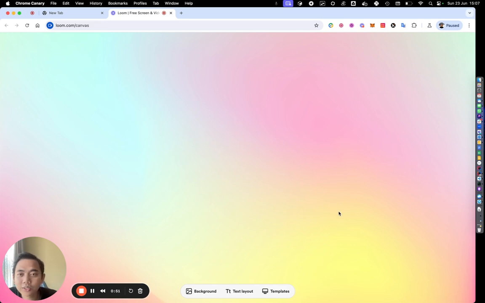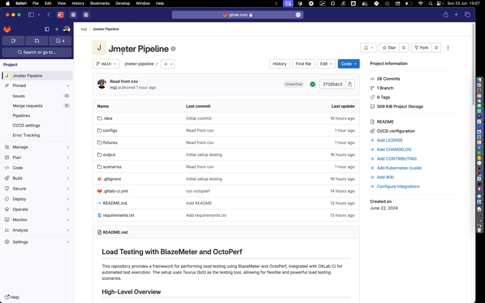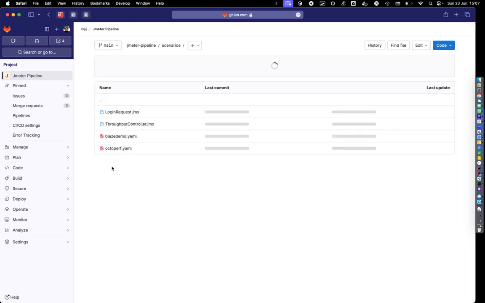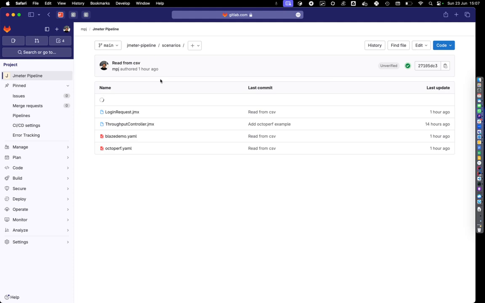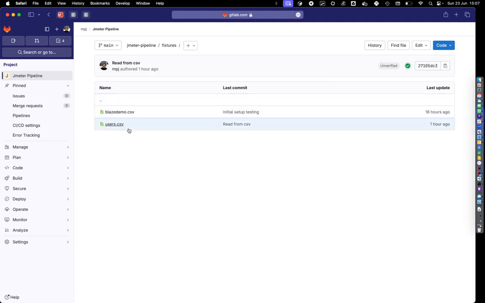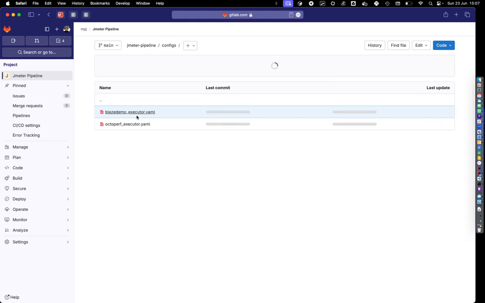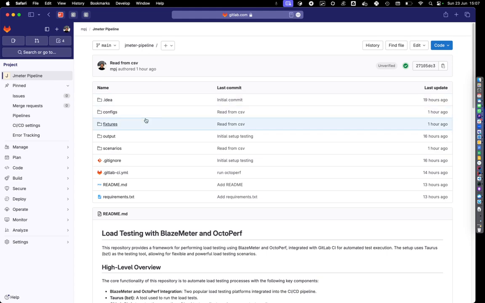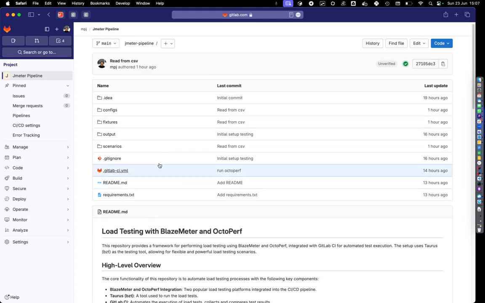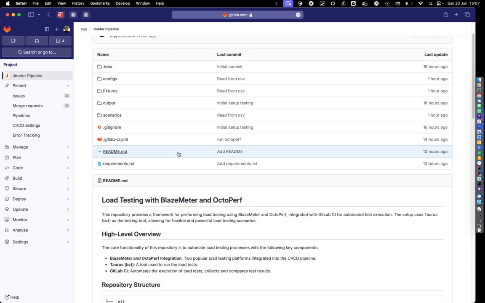So what you need to do is, I have created a repository called JMeter pipeline, and in this repository you can have a couple of things. You can create multiple scenarios, and you can have fixtures like test data, and you can also have the config for the executor, and then there is a bunch of things that you can install to be able to run it smoothly on your machine.